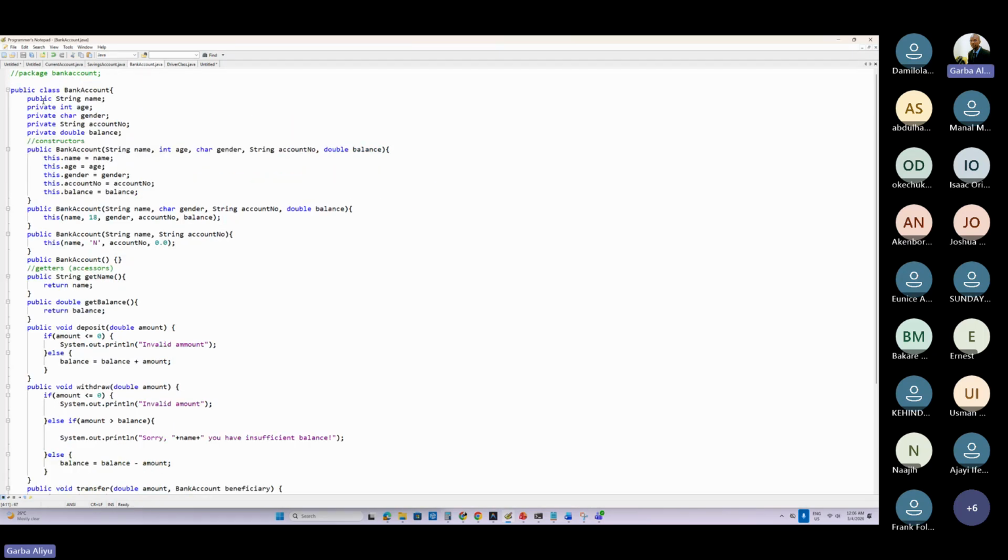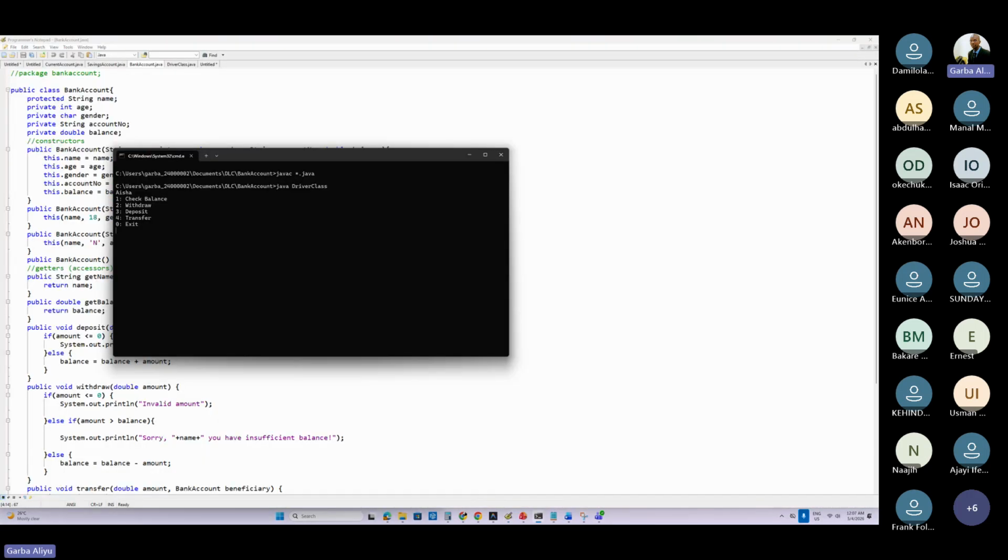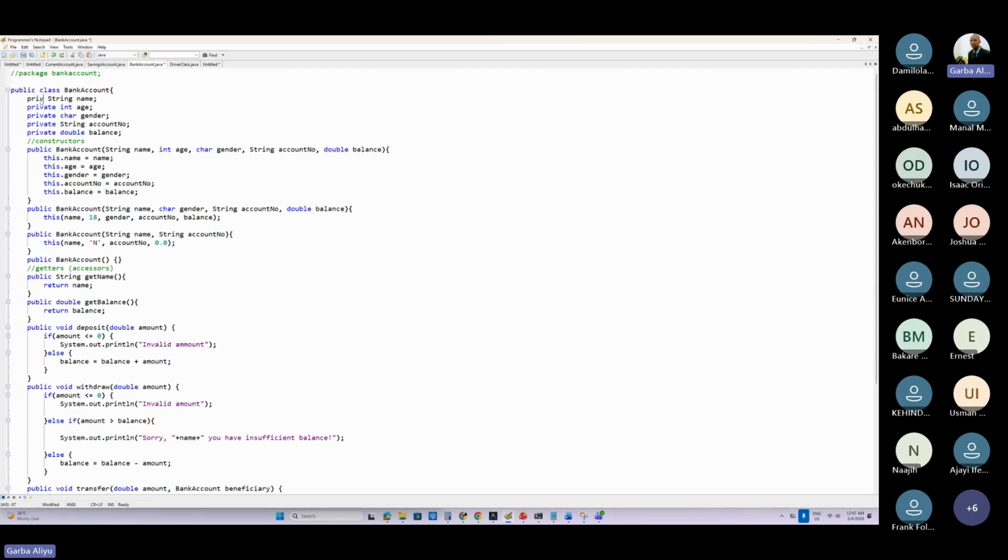Likewise, I can make it protected. Protected also works. The difference between protected and the others, we will explain when we go to packages. Okay, see, it works with that. So let me take it back to private, but the best is to make it private. It makes it more secure.